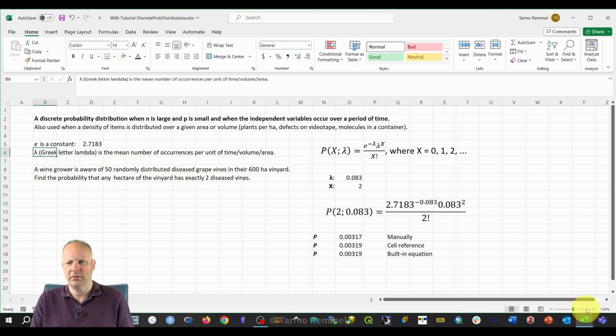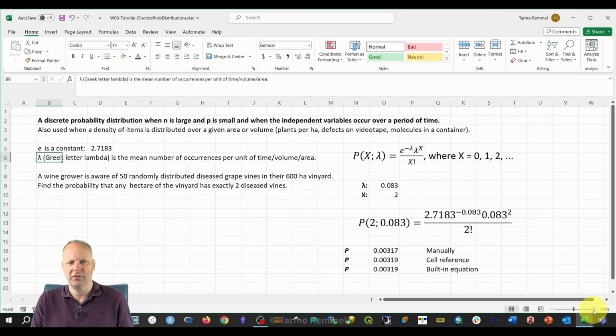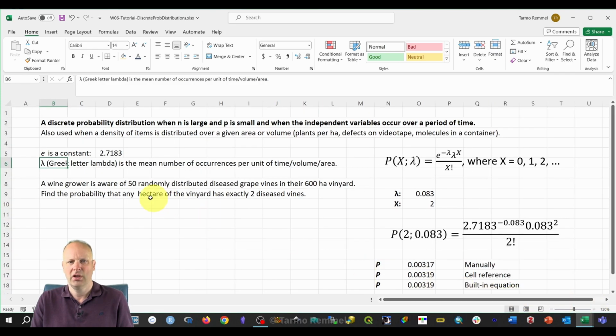We have here, and I'm going to zoom in just a bit because I feel like it could be a little bit larger. We have somebody who grows grapes for making wine. So a wine grower is aware that 50 randomly distributed vines in their vineyard have a disease, and their vineyard is 600 hectares in size. So find the probability that any hectare in this vineyard has exactly 2 diseased vines.